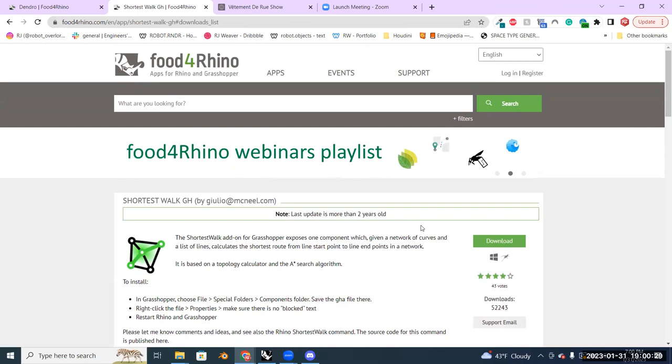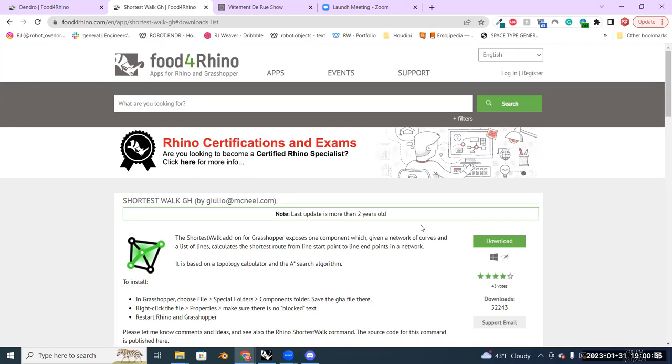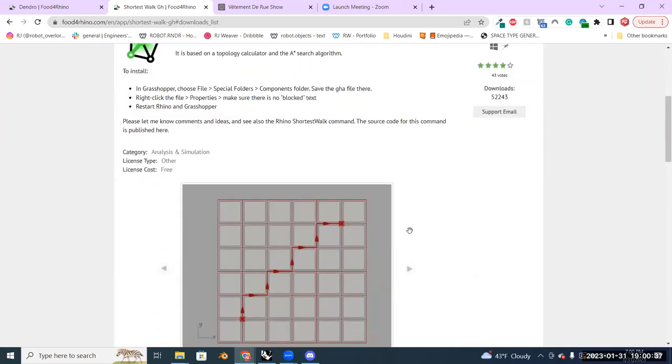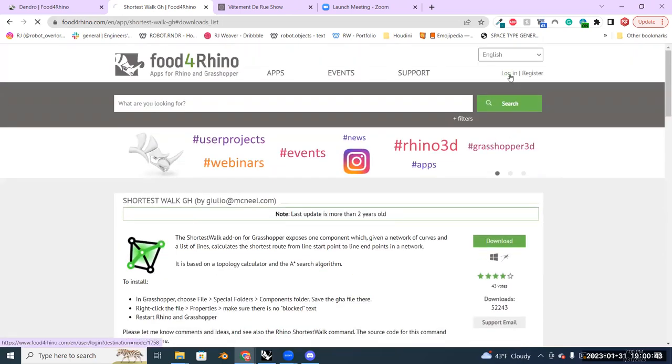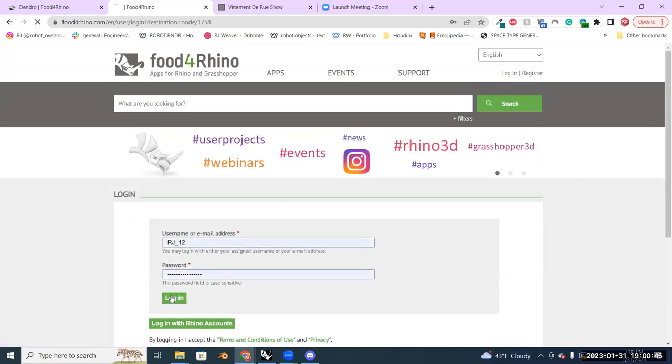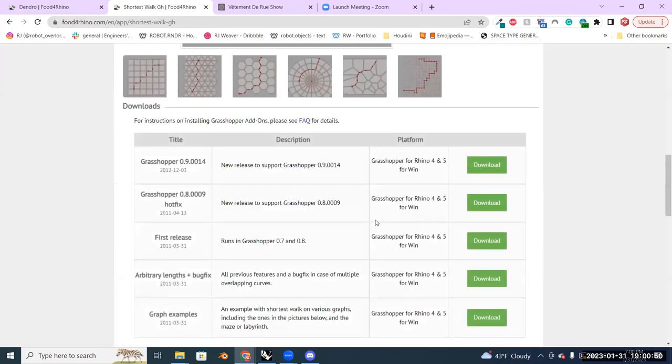So first thing, most plugins for Rhino or Grasshopper, I guess both, are going to be on this website, Food4Rhino. I'll put these links in the Discord so everyone has access to them. You have to be logged in for this to work, so you'll have to make an account for this site. Super easy. And then once you're in, you'll be able to download them. You'll always want to download the most up-to-date plugin, so this is the most up-to-date one at the top here. Once you hit download, you'll get either a zip file or a single file, as in this case, only one thing.